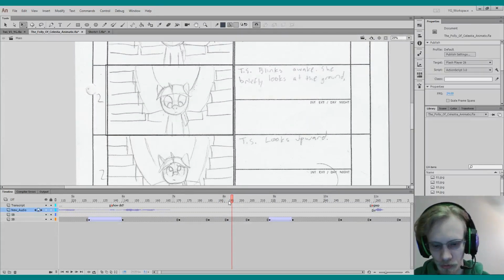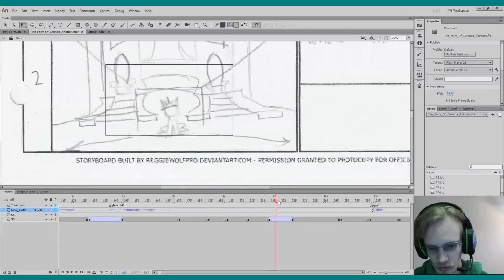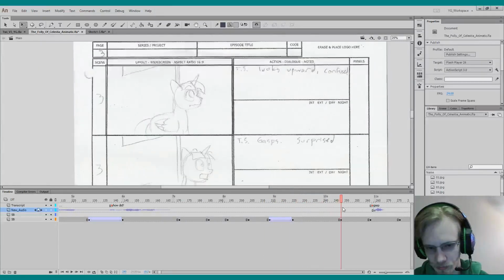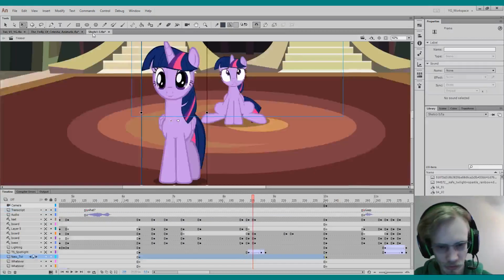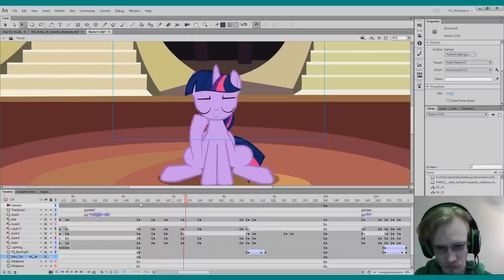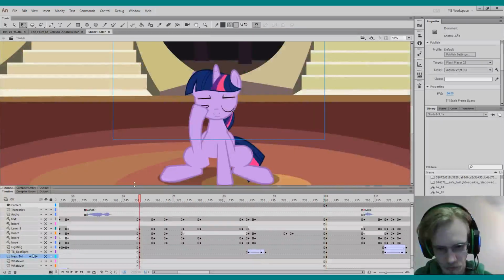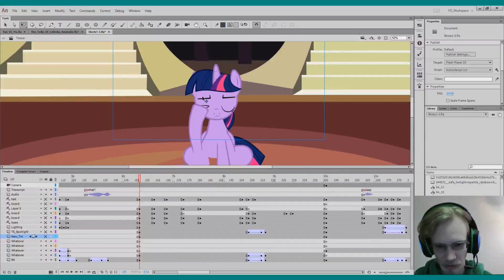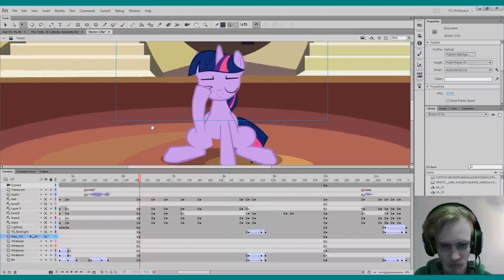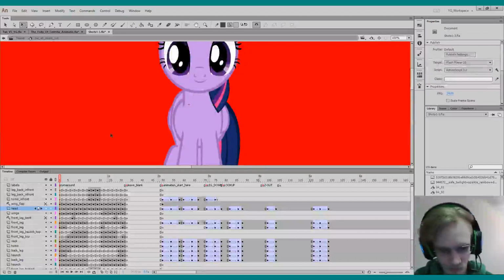Blinks awake. She briefly looks at the ground. She looks upward. And then it says zoom out to show the whole hall. Like that. And that's the whole thing, which, as we saw without Twilight here, it's just this little bit. Which I think was pretty good. I mean, honestly, I only need to make her neck longer out of all this. So I can see what that would look like.